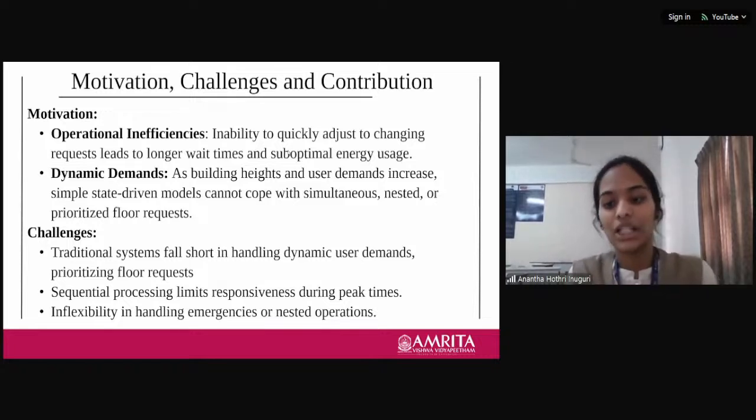So what is the challenge? The main challenge was that finite automata have no memory and cannot store past requests. And it only processes the requests from users sequentially, with no dynamic prioritization of requests.